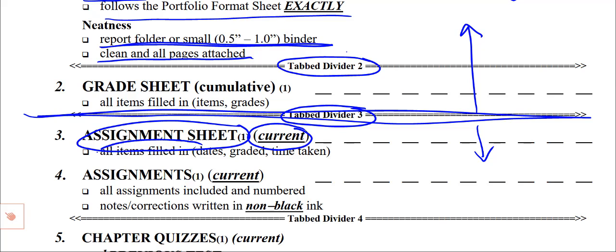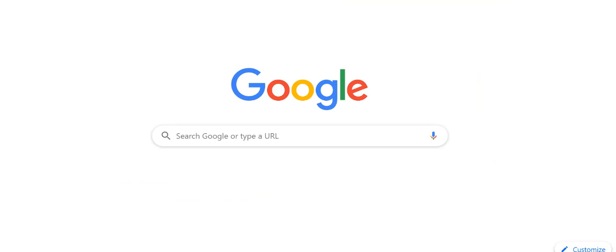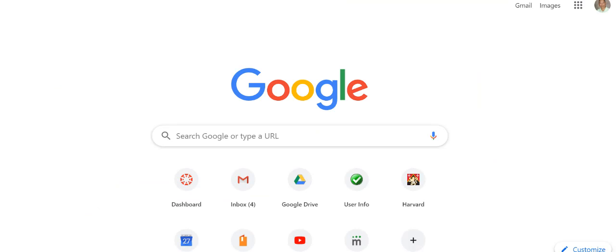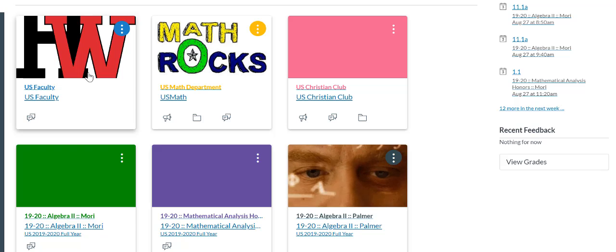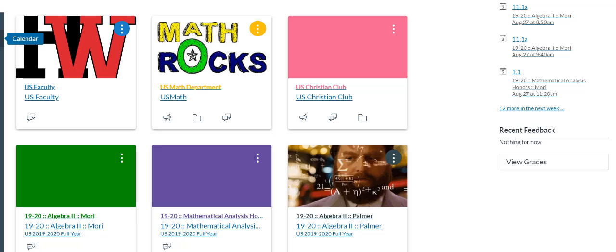and you need to fill in all the items. So here's what you do. A students can take their device out and go to the hub. The rest of you can just watch me. And so on the hub, you have a calendar.